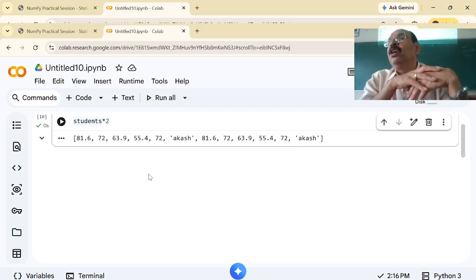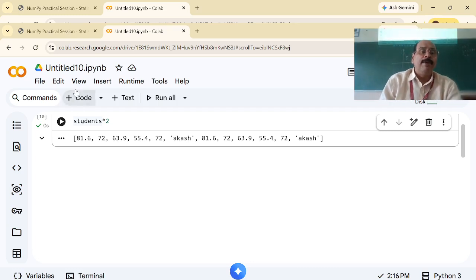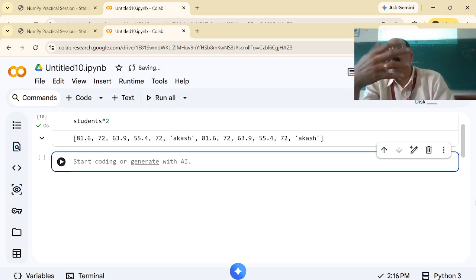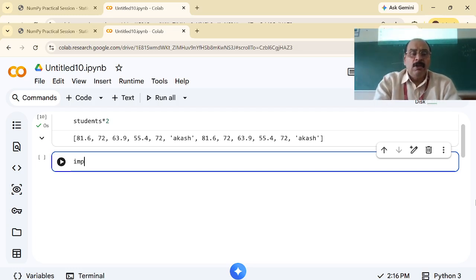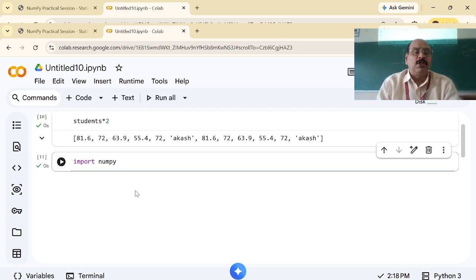So we have a library in Python called NumPy, Numerical Python. In order to use this NumPy library, you need to first import it. It is an external package. You need to import that and use it. So for that, I am simply importing NumPy. And I'm going to run this statement just to see whether it is correct or not. It's correct because I got the green tick and it says 0 seconds.